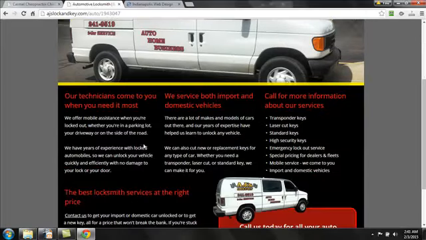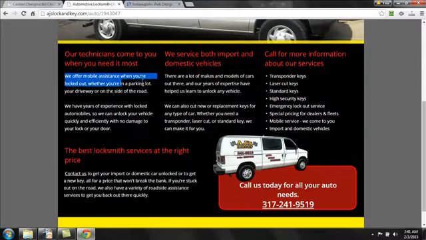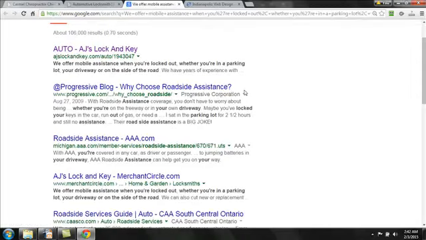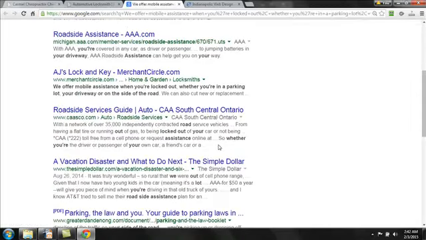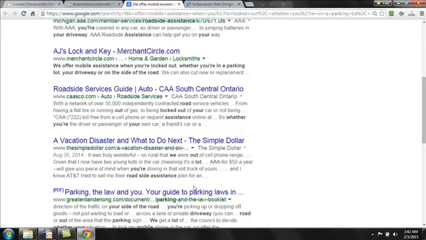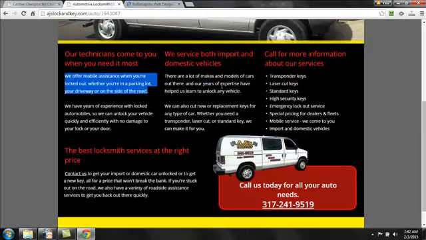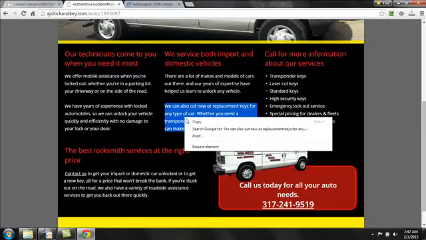Okay, so we're on this auto page here. Let's do a snippet search from this page, see what happens. AJ's Lock and Key shows number 1, and these results below are not exact matches of that snippet of content. This one is the closest. Merchant Circle is a directory site, but again, Google sees AJ's Lock and Key as the author of that content. So that's good news. Let's do another quick snippet search.